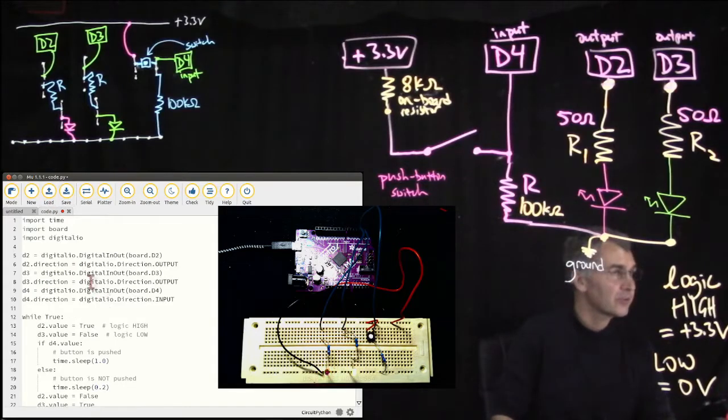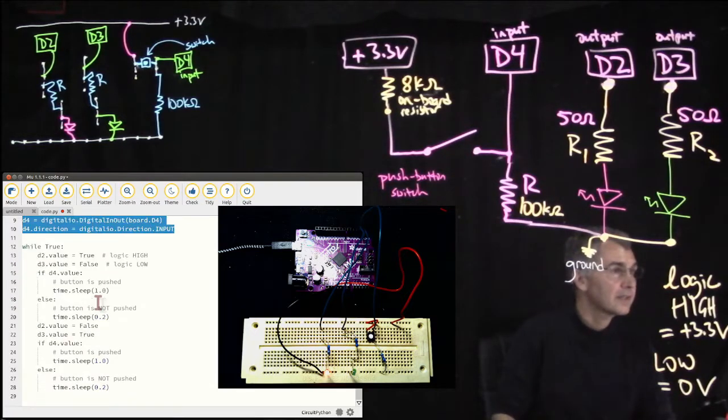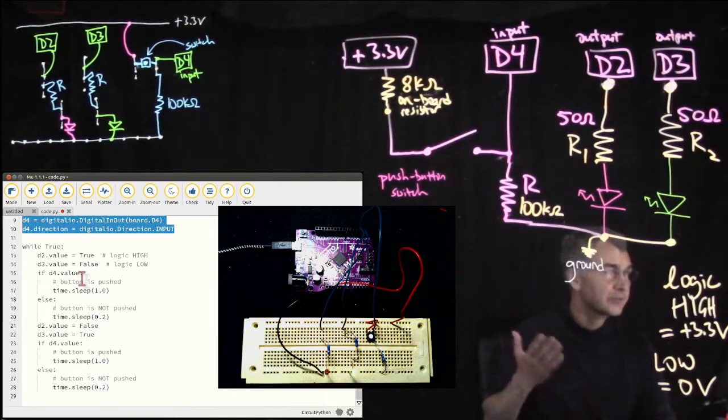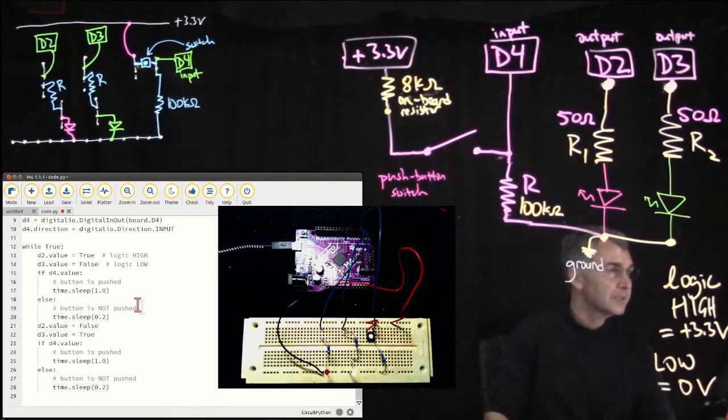Let's try it. Okay, so we just added these two lines saying we're going to define D4 as an input pin, and then we say we're going to check the value of D4.value. So if it's high, which comes out as true in CircuitPython, we'll sleep for a long time. If it's not, we'll sleep for a short time. So the LED should blink quickly when the button is not pushed and slowly when the button is pushed. So here we'll do save.